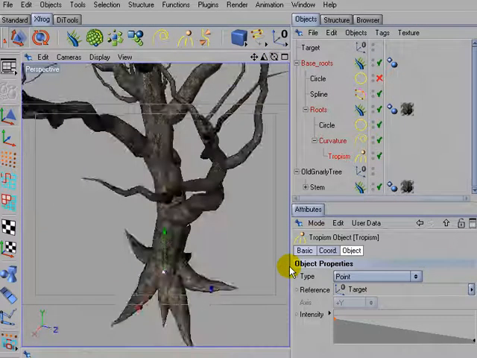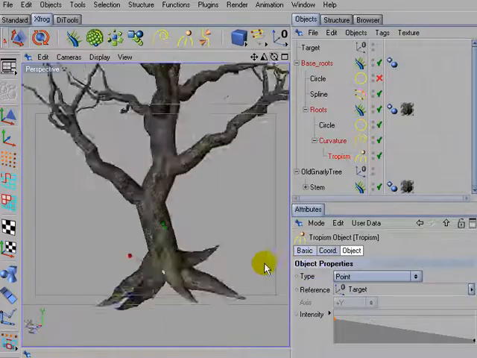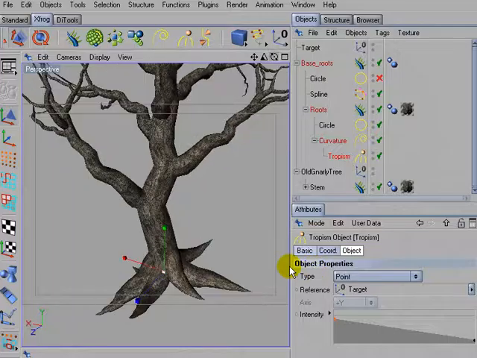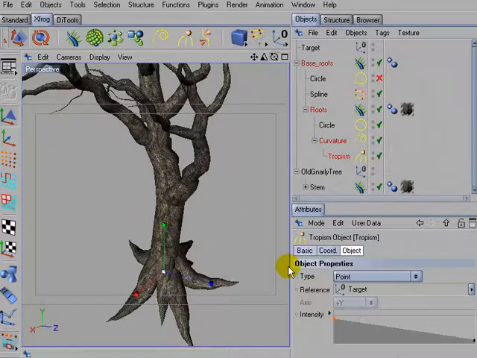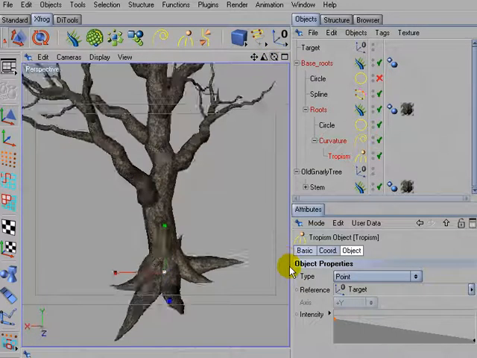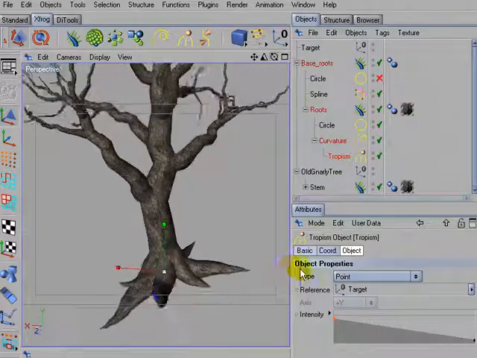So I think now we have a really nice result, gnarly roots with a gnarly surface, and it didn't take very long to get to this result. Next time I'll show you some other ways to create roots with Xfrog 4.